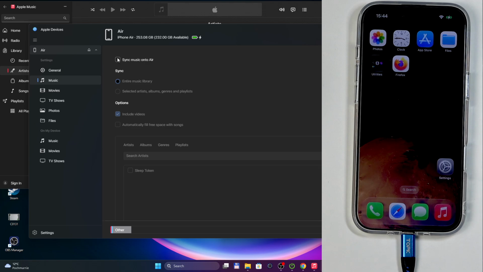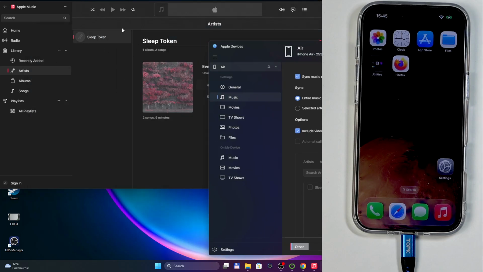Oh, there we go. Wow, missed the box. Sync music onto the device. Not sure how I missed this. So once you select the box, we can now select the entire music library, which will pick everything that is in the Apple Music specifically. So everything that is in here is going to be synced.